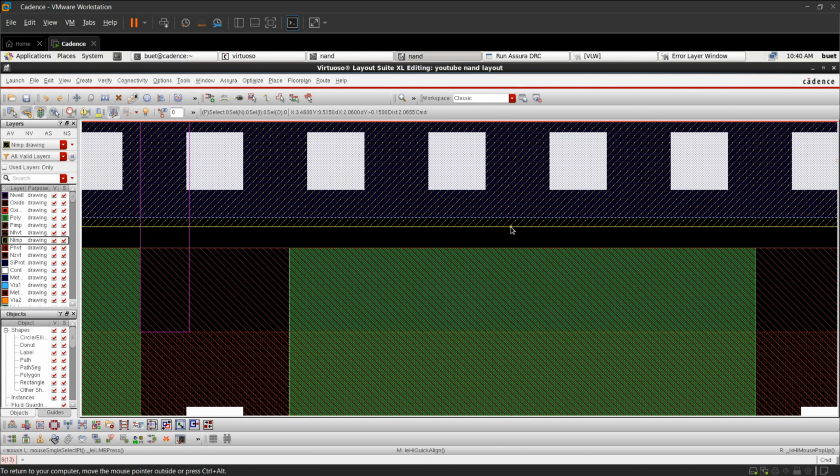Now we are going to see what the spacing is between our OD and poly. For that, check and save, and I will run the DRC again.